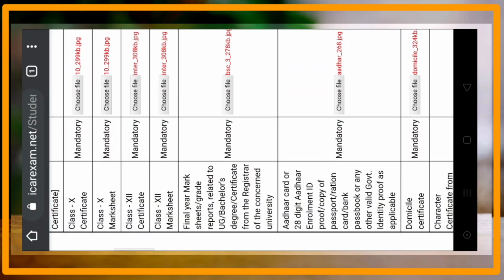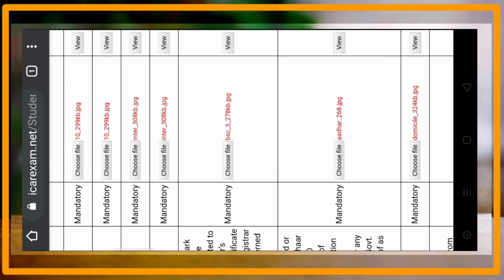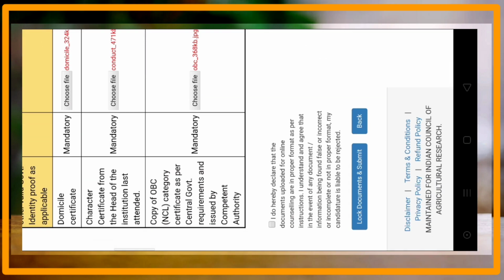And the last one is your caste certificate or your category certificate. Here I am taking my seat under OBC, so I am applying my OBC certificate. And please be clear friends that all the images which you are uploading should be in the JPG format. And after you apply all your files, here there is an option to view your files. So please view them again and upload the files properly.